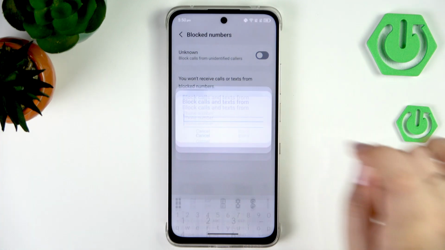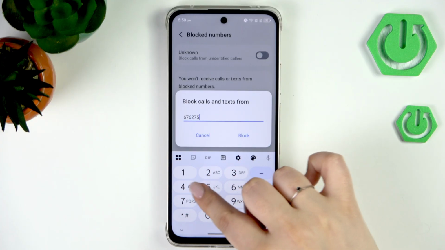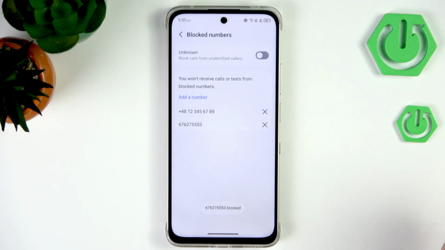You can add a number manually. Just tap on this option here and enter the number. Tap on block, and it will be immediately applied.